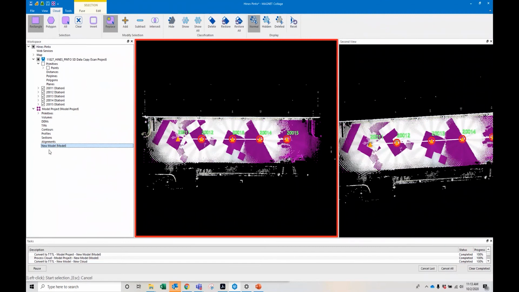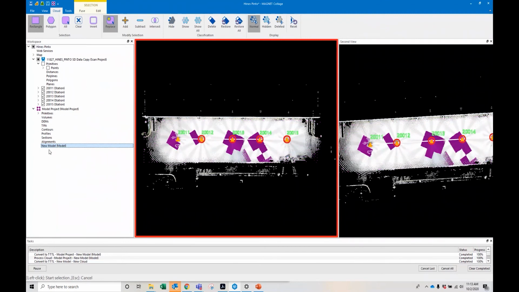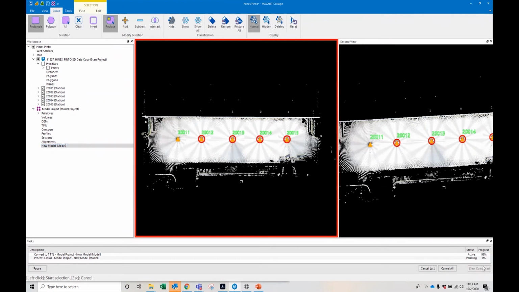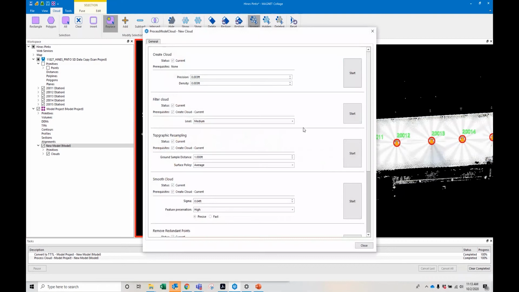Once it's purple, come in, right click, and create cloud. And you right click on create new model. So what it's doing is copying the point cloud from up here and pasting it right into our model. As soon as it does that, it's going to ask you if you need to reprocess this point cloud. So just hit start.